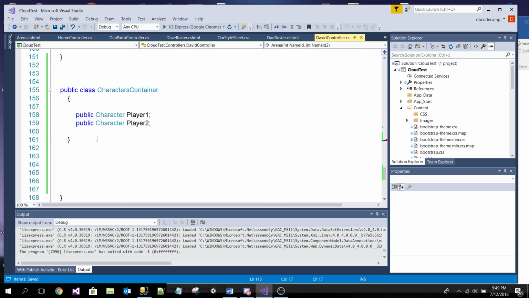Ultimately, that's what we want. So we decided to create our own container, our own class, and we called it characters container, in which character container can hold player one, which is a character, and another character called player two. So we could put stuff in there.